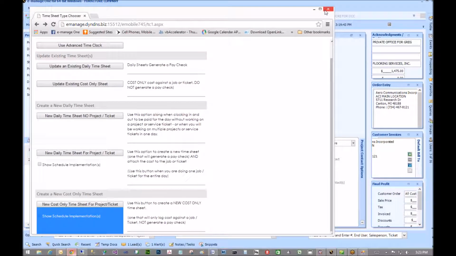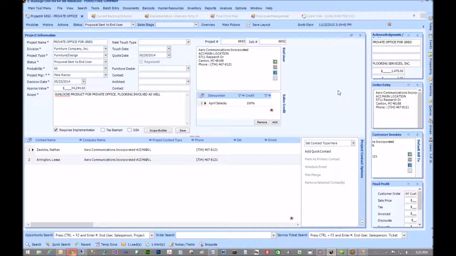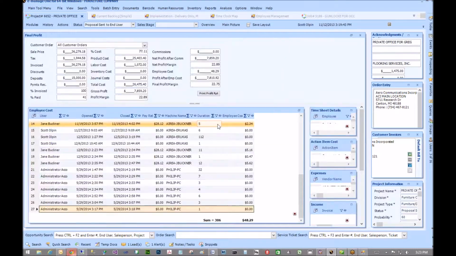Okay? And I just want to explain this a little bit more, because eManage exposes so much to you. If you look at this, this is the final profit. Here's your product cost right here. This is your labor cost. This is the actual cost coming from a payroll timesheet, so this includes the burden on that employee.